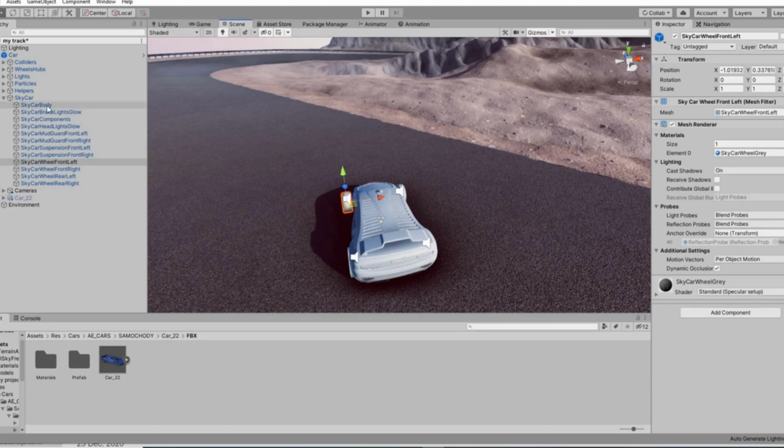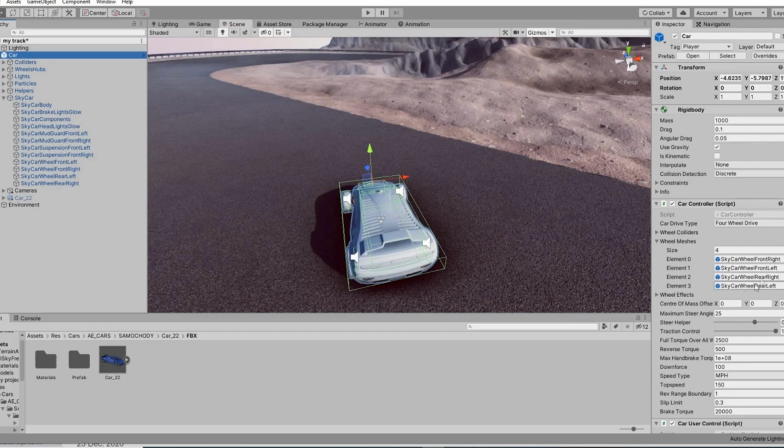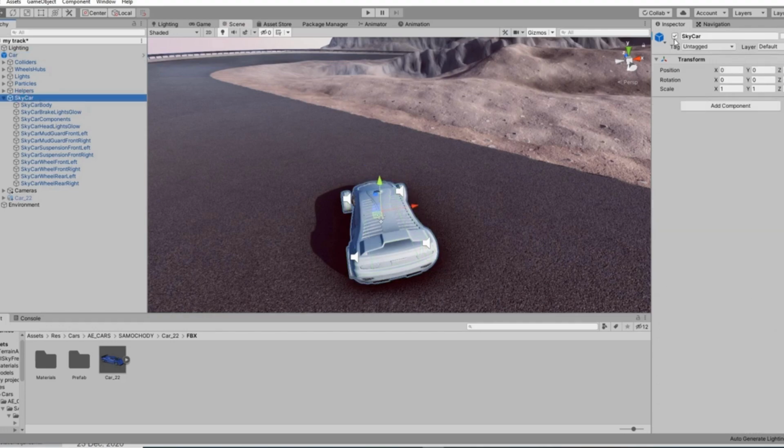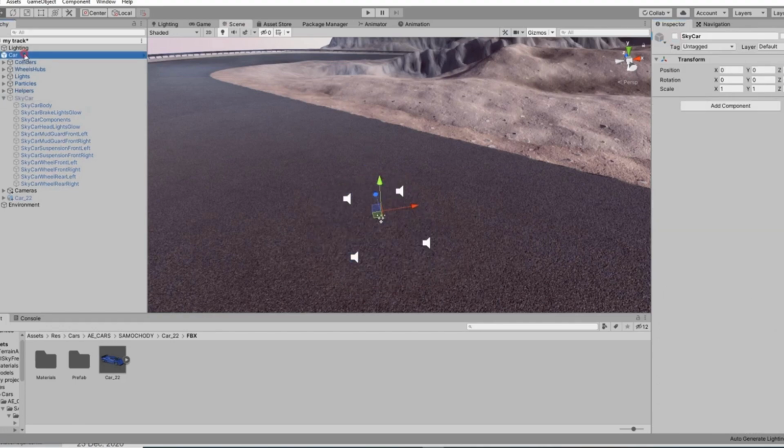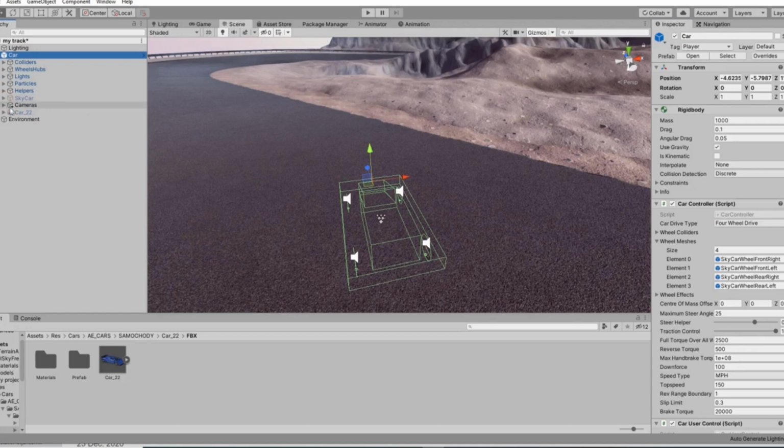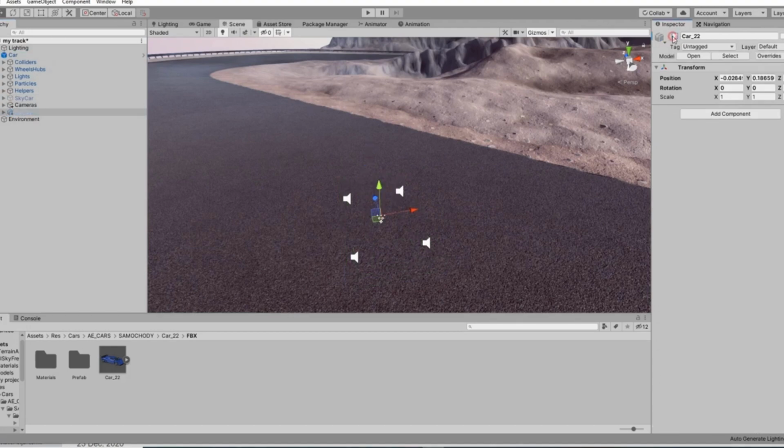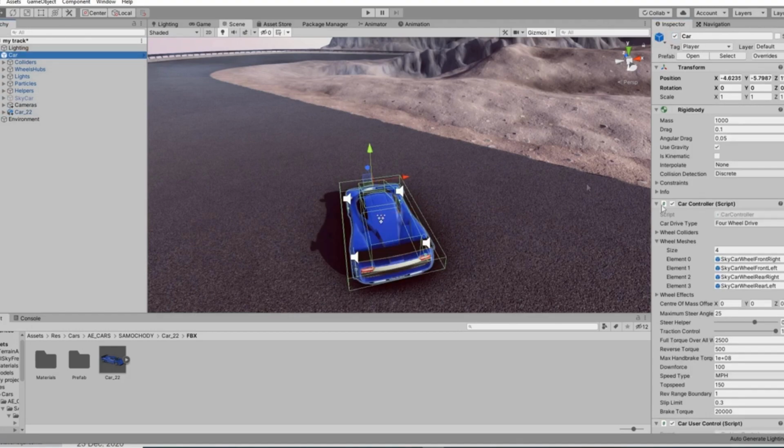It has 4 wheels, and inside the car controller it is using the wheels of this car. So I will disable it again. Now we are using our own car here, so we will need to drag the wheels of our car here.